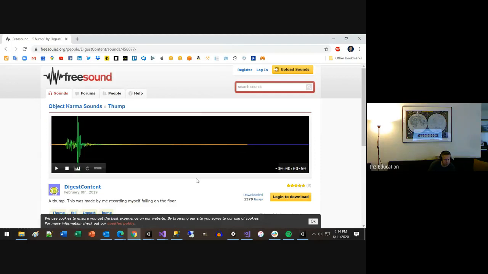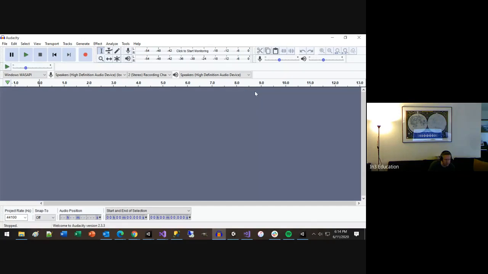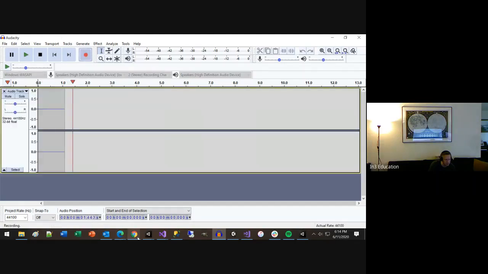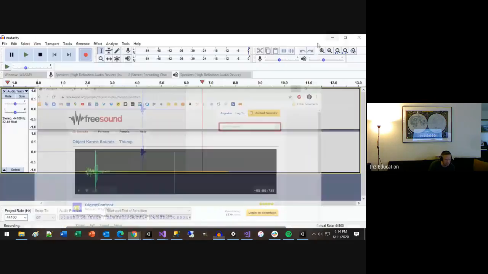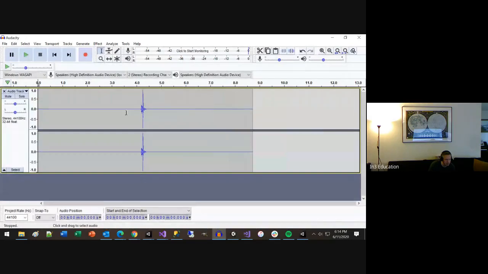Oh no, it's not going to let me just download it. One good free software for audio stuff that I use frequently is Audacity. It's free. You can just hit record, and yep, there is our thump right there. You can use this to record anything on YouTube basically, but we don't want that whole audio clip. We would just want this little bit.